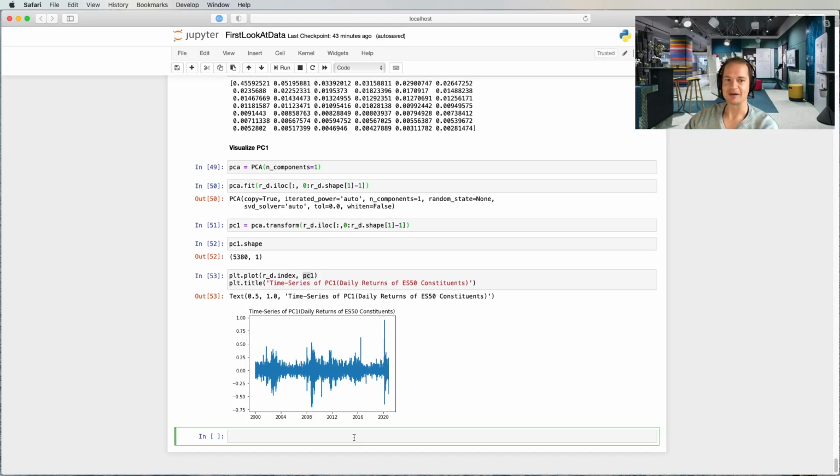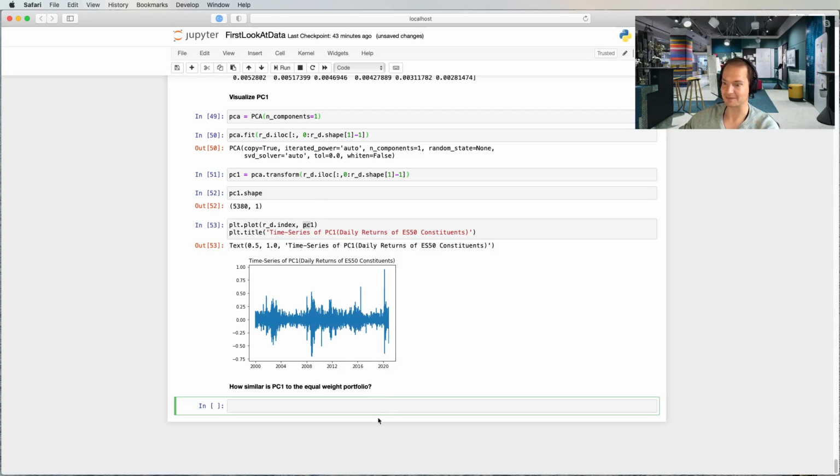So for the moment, we just want to think about, let me give you a nice headline. How similar is PC1 to the equal weight portfolio? Okay. Any guess? I can't hear you. So that's the disadvantage of the recording, right? But just think about what's your prior that you have about that.